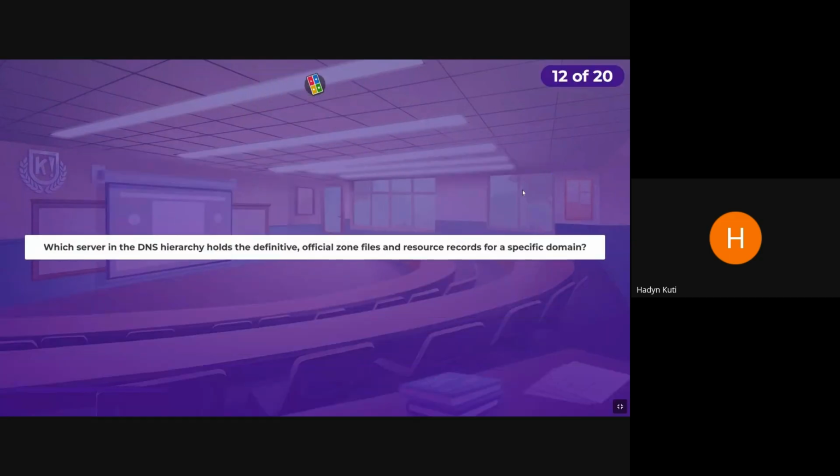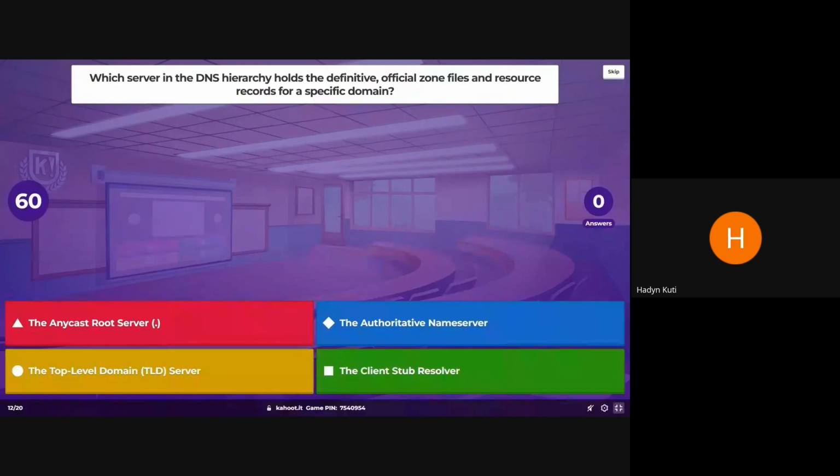Which server in the DNS hierarchy holds the definitive official zone files and resource records for a specific domain? I read the wrong one for that last one. Sorry about that. An Anycast root server, an authoritative name server, a top-level domain, or a client sub resolve server.